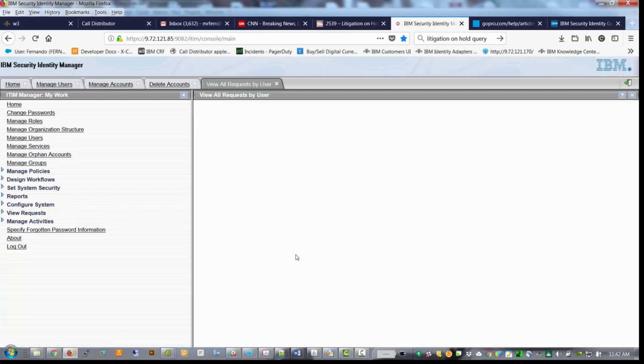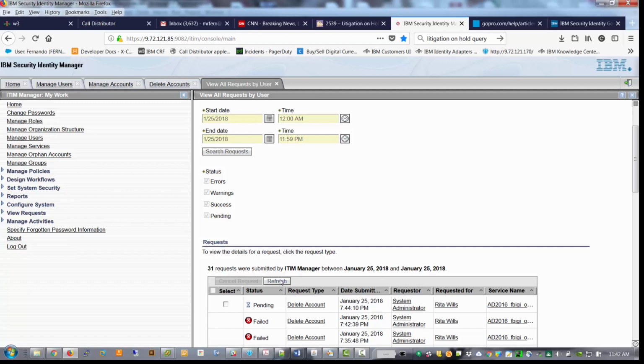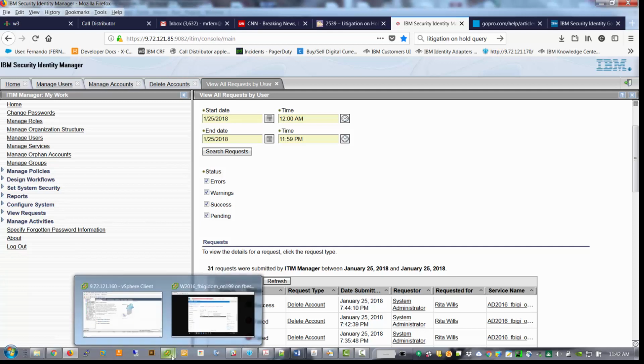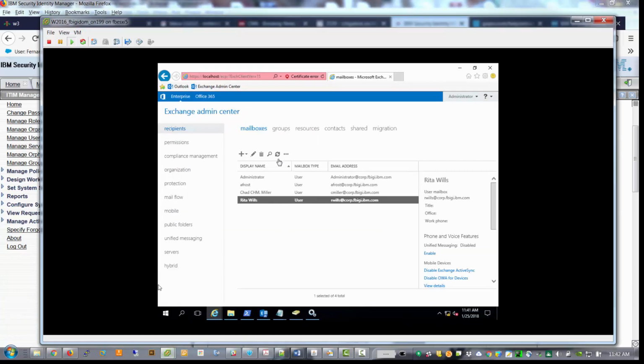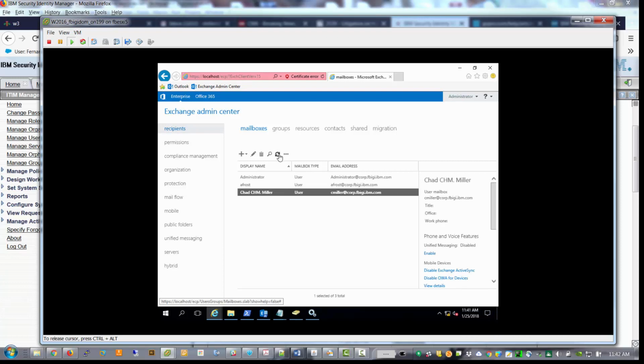Go back and look at our request. It successfully deleted it. We'll go back now onto the Exchange side, and we're going to look at the mailbox and see if it's actually gone or not. We refresh this, and you can see it is now gone. So just showing you how litigation on hold works.